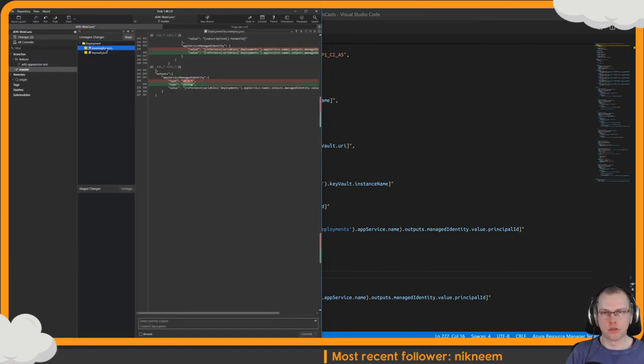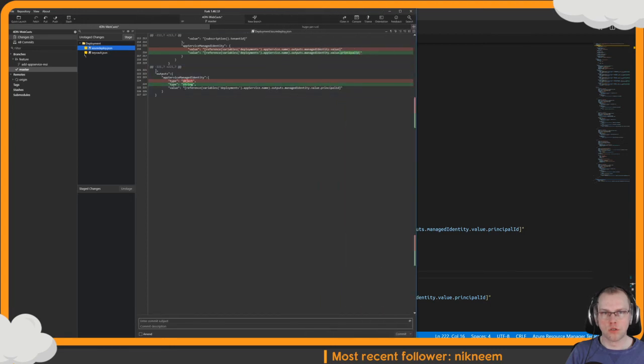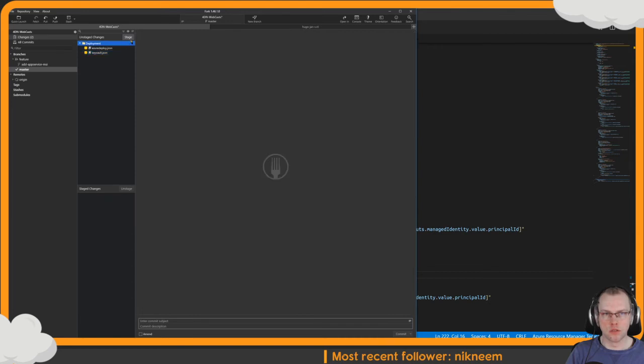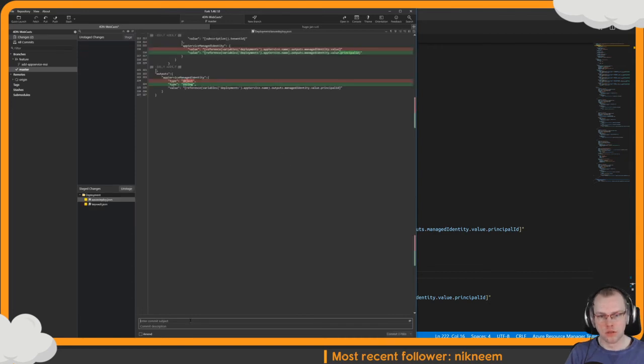Pushing to master. Is this still correct? Yeah, principal ID string. Yes, this looks about right. Using the principal ID again and string.